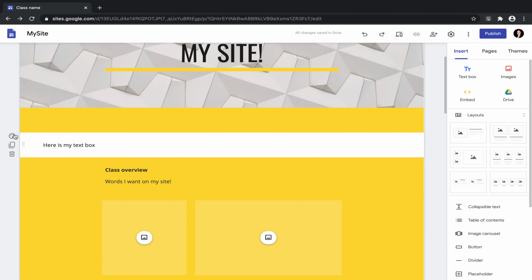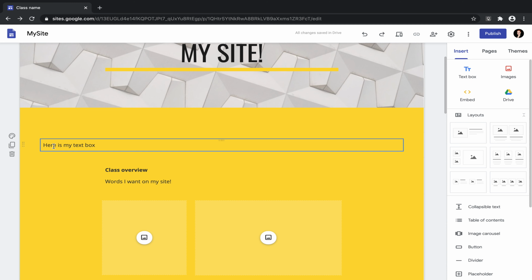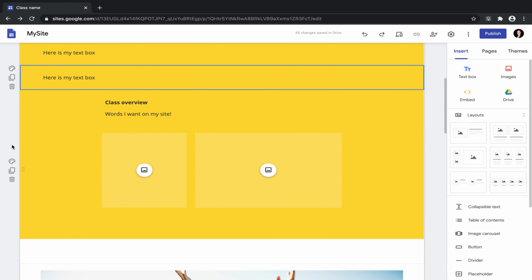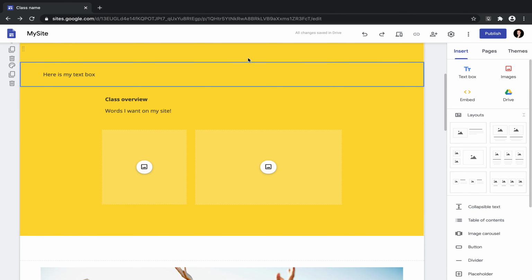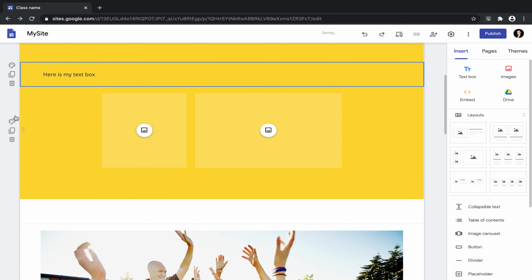If you want to change the background color, you can choose between different theme colors for the site, or I can add an image as the background. Let's change it to match the other one. I can also duplicate something that I've already made easily by hitting the duplicate button, or get rid of it by hitting the delete button. Same goes for things that are in the template. Say I don't want this box, I'll delete it.